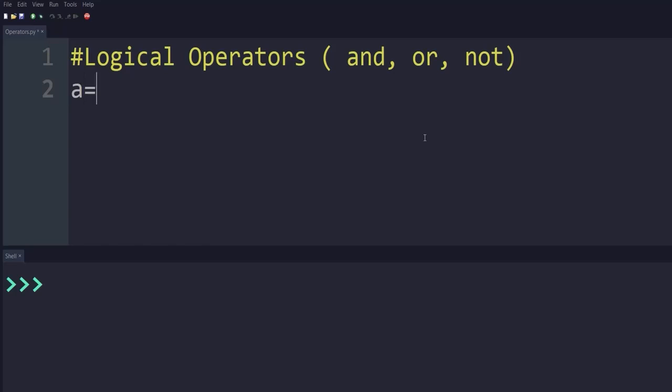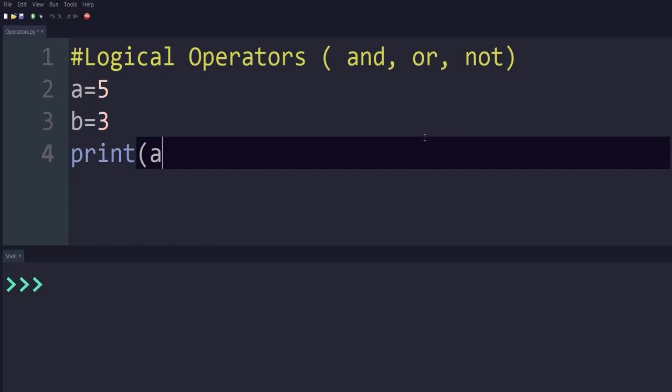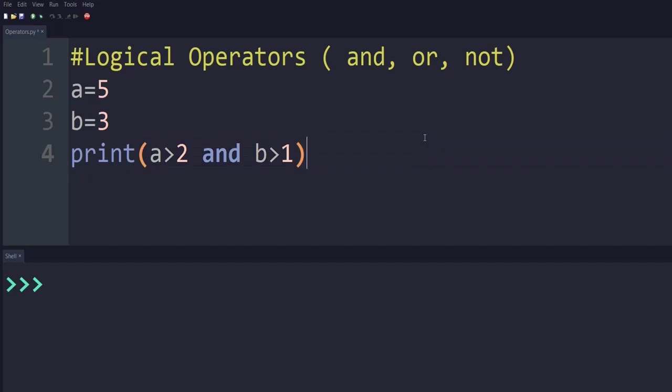Let's take a variable a is equals to 5, b is equals to 3, and if I write print a greater than 2 and b greater than 1. If I execute this code, it will return true only when both the given conditions are true. So this is the explanation of AND operator. This logical operator AND returns true only when both the given conditions are true.